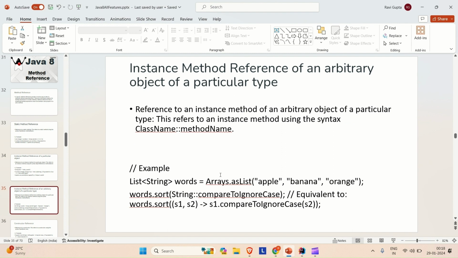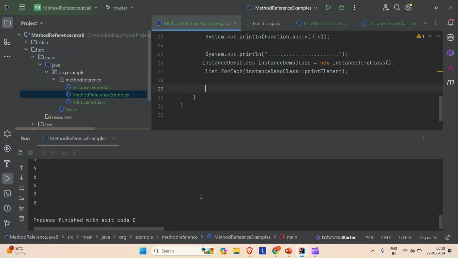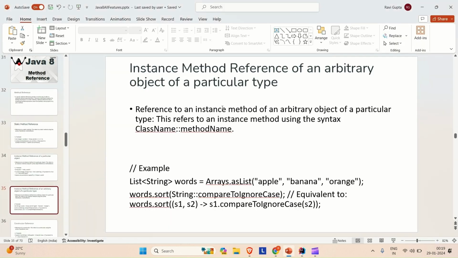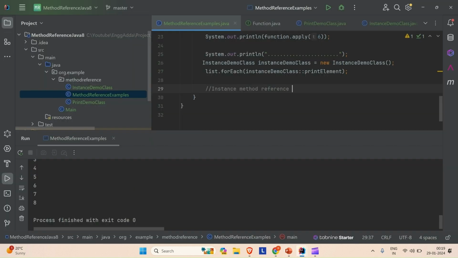So you can also replicate the same example that we have discussed here. Let me show you how you can do that. So let's say instance method reference of an arbitrary object of a particular type. Okay, so let's say this is also another example of instance method reference.